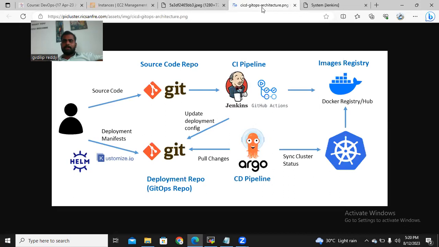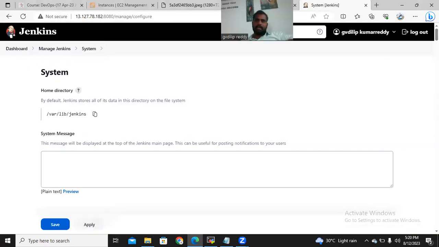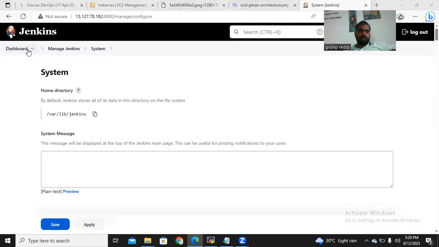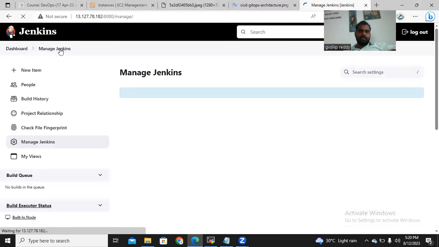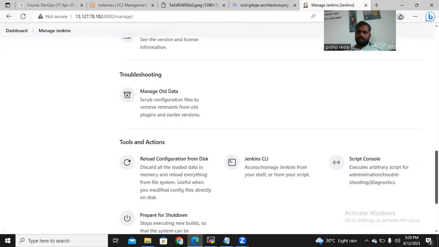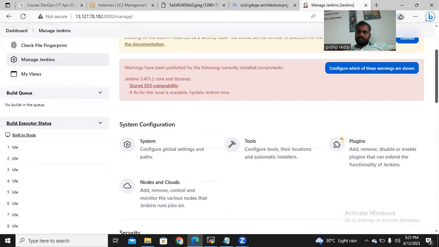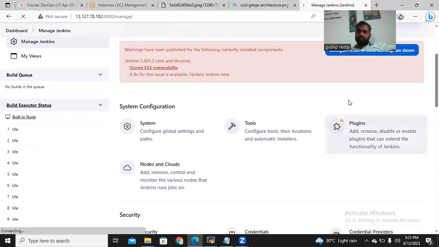Apart from it, let me explain to you about these plugins first. Then you will get a clear-cut idea. Go to Manage Jenkins, come down. We're going to see an option like plugins. Yeah, click on plugins.